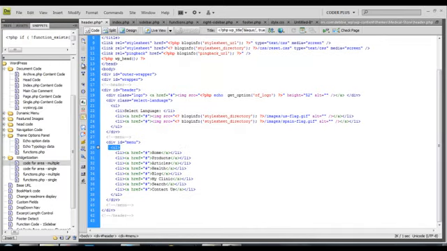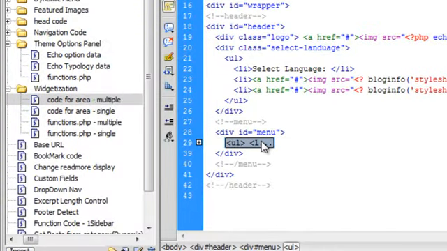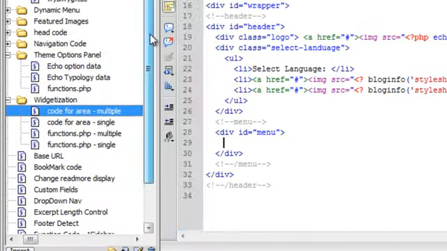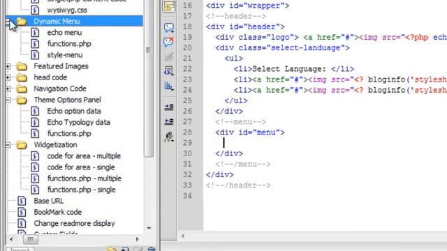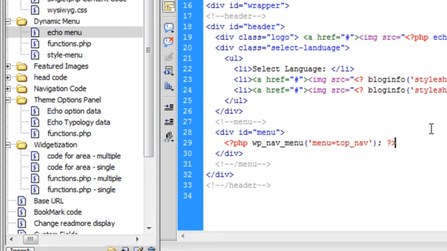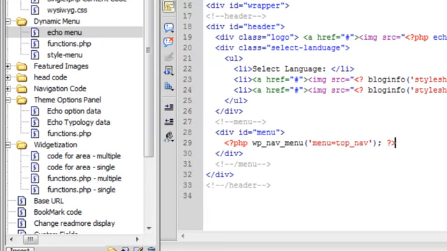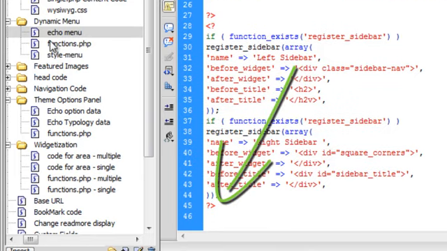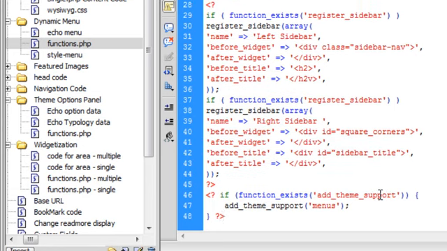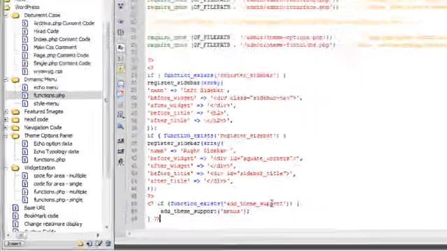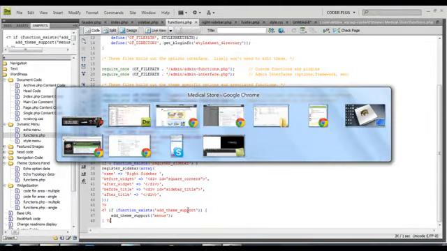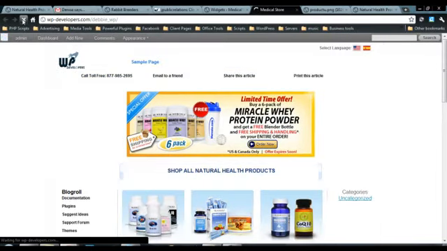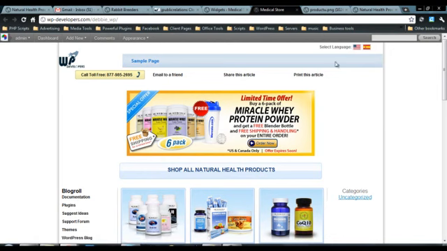This menu right here, go ahead and get that in. Dynamic menu, save and upload, and we come over in functions.php. There's that. Upload that. Refresh. There we have it. Next, let's go ahead and get the image right here in there.